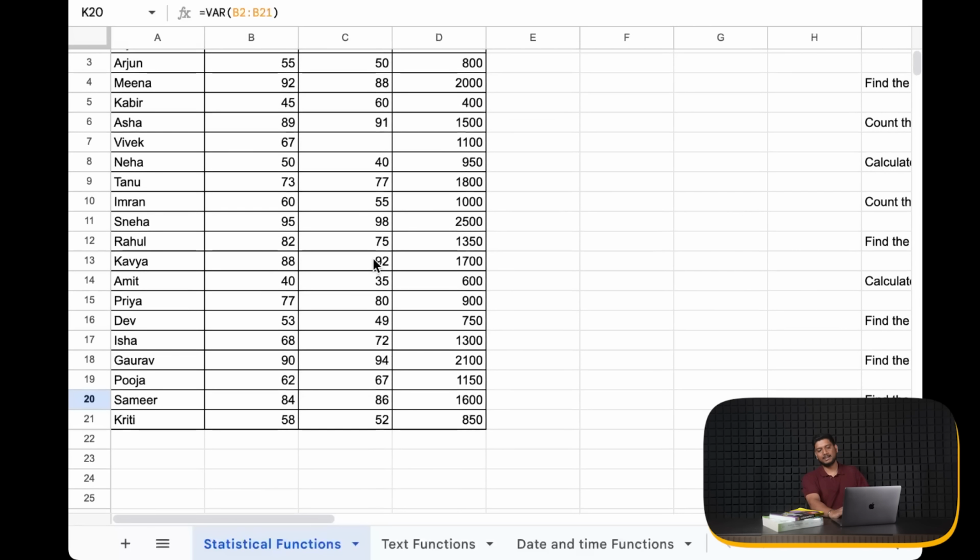All right. So with this, I think we can move towards the next section, which is your text functions, because you don't just have statistical analysis when you are a beginner, right? You will have a lot of data which will have text to it, date, time, and everything. So let's do that now.